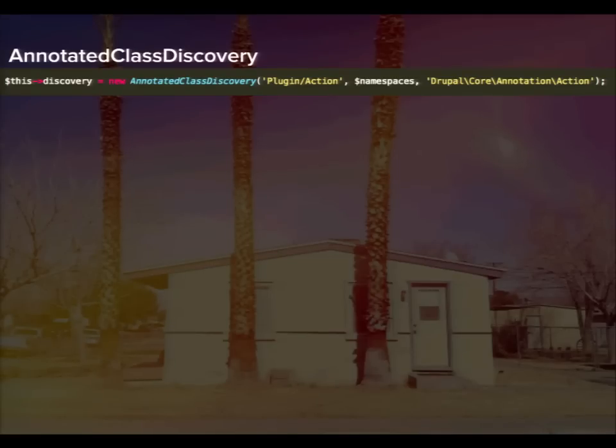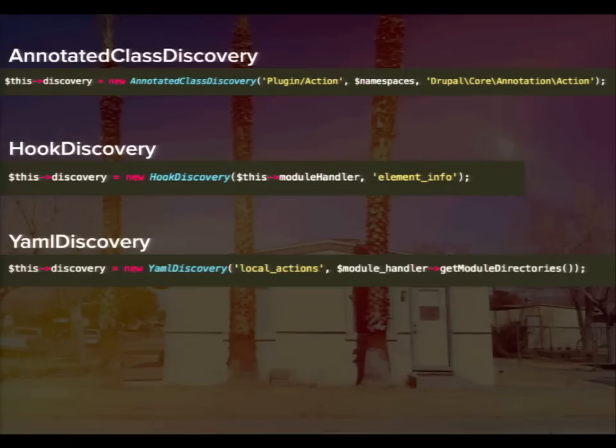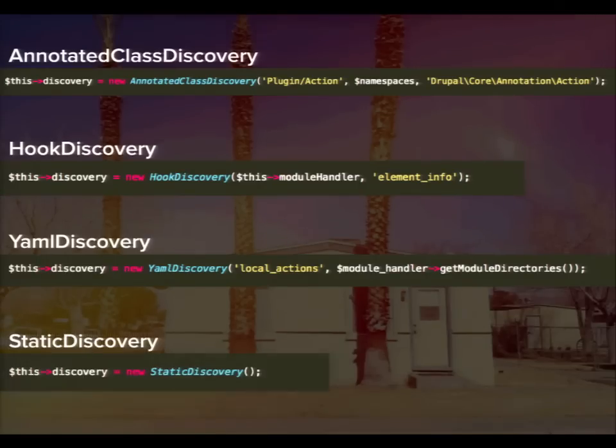So again, this is what differentiates the standard class as being a standard class or a plugin that can be used. Hook discovery, this is basically invoking a module invoke. So if I'm saying, hey, here are all the modules that exist, and I'm invoking element info, it's basically calling out hook element info or looking for everything that implements that. So that's something that you're very familiar with. YAML discovery, this is the file name that you want to look for. And again, these are all the modules that are enabled. So look through all those directories and grab all the stuff. And then static discovery, which is, again, just passing in an array, only really useful for testing.